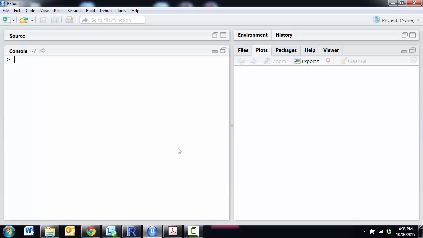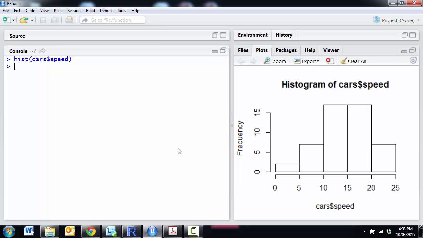So the histogram function in R is just simply hist, and then we tell R what data we would like. I am going to use the cars data set that we've seen before, and remember the $ sign to refer to a particular vector in it. So I'm going to look at speed, and that's all I need to produce my very simple looking histogram.